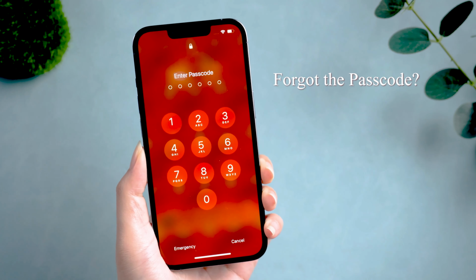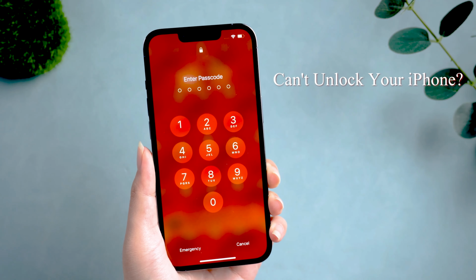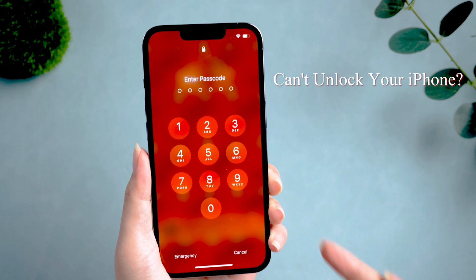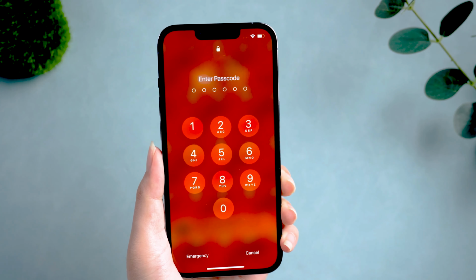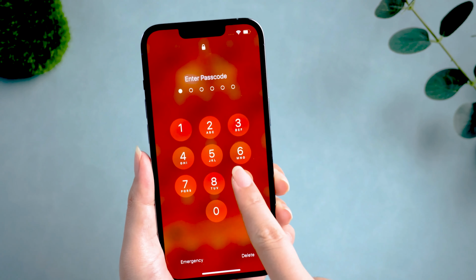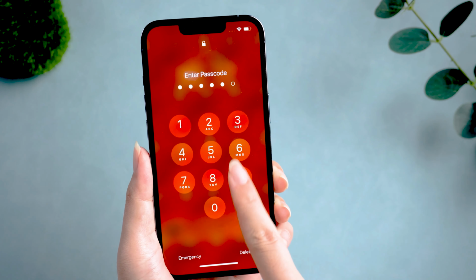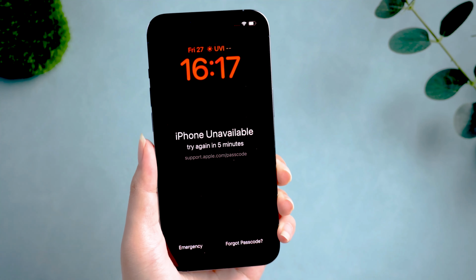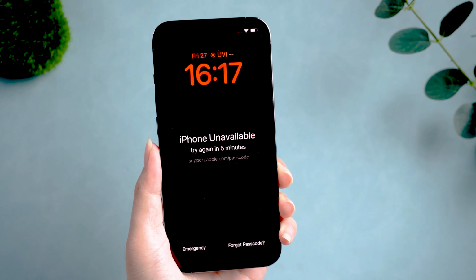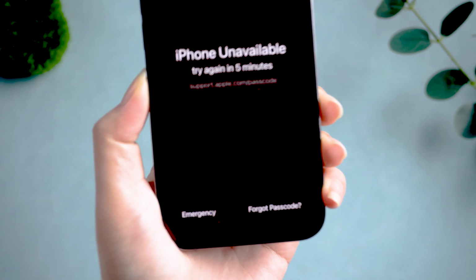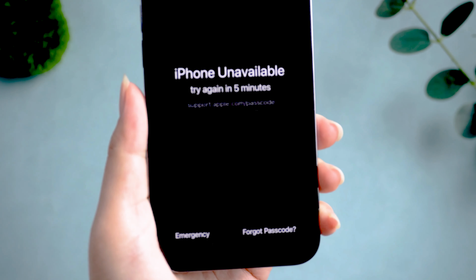Found an old iPhone at home but forgot the passcode? Or maybe you bought a second-hand iPhone that's locked? In situations like this, a factory reset is usually the fastest way to get back in. In this video, I'll show you how to factory reset an iPhone 13. And these methods work for almost any iPhone. Let's get right into it.